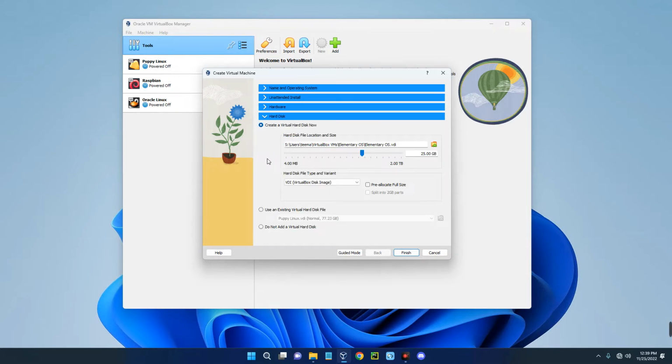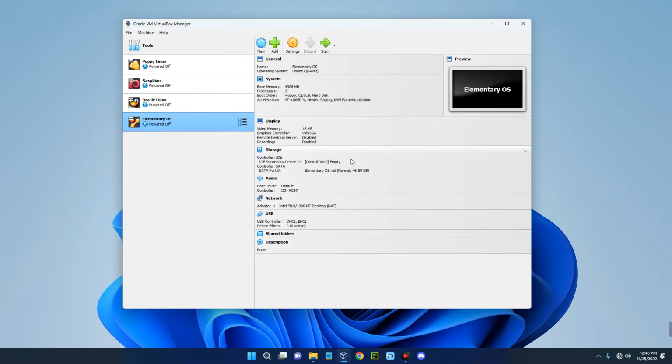Now click on hard disk and then set the amount of storage you want to allocate to this virtual machine. So I'm just going to give it 46 gig. That should be okay for the installation and every other thing. You can actually increase it based on what you want to do with this OS. So let's click on finish. So we've successfully created a new virtual machine.